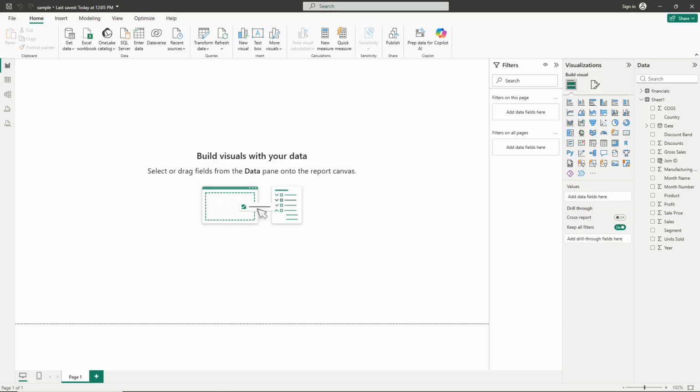Today I'm going to teach you how to build a bar chart showing both values and percentage of total in Power BI. This is incredibly useful when you want to display not just the raw numbers, but also how each category contributes to the overall total, giving you a more complete picture of your data at a glance.